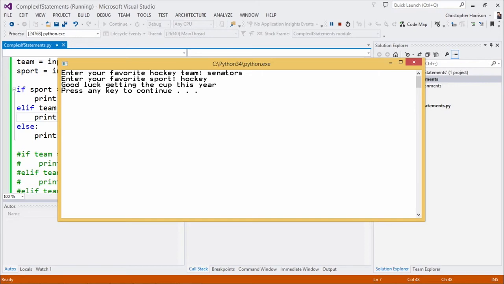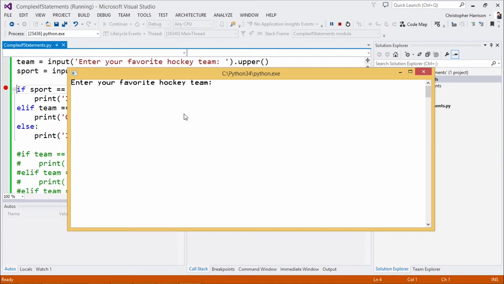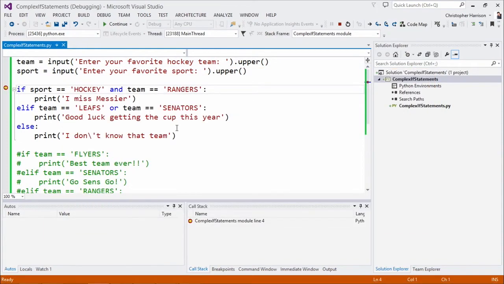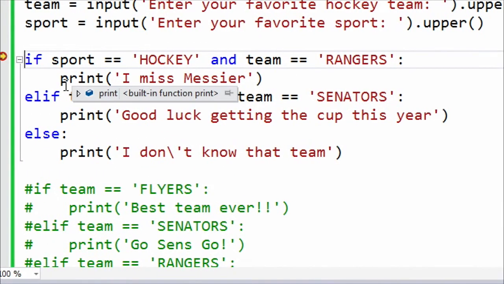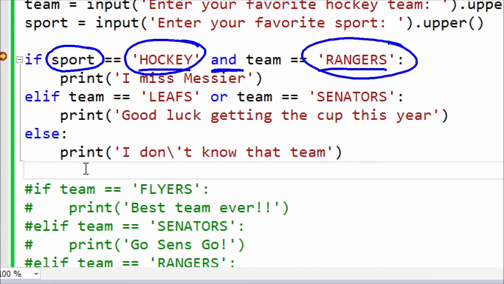Now, if I do this, let's go back in. Do a line break here, and let's kind of walk through this logically. We'll say Senators and hockey. Let's kind of talk about what's happening behind the scenes. What you're going to notice is that we're first going to check to see whether or not the sport was hockey and the team was the Rangers. Well, we did type in hockey, but we didn't type in the Rangers. So this is going to test as false.